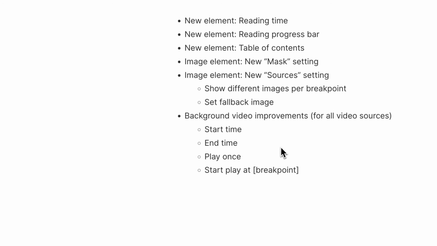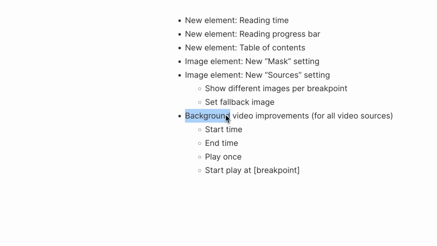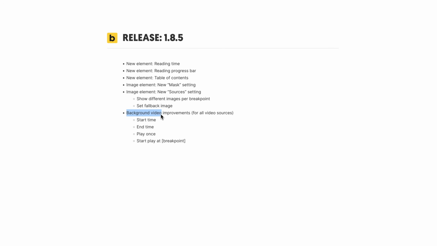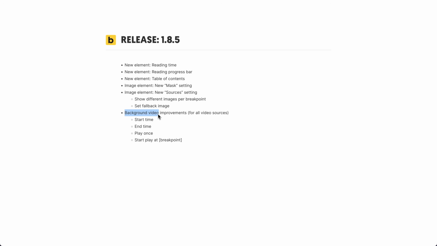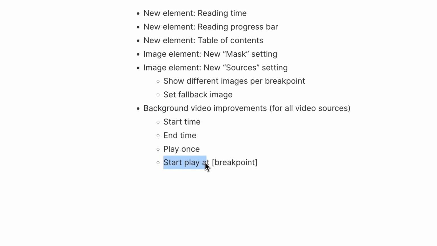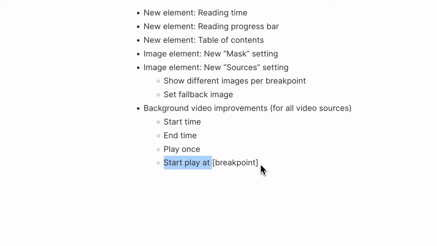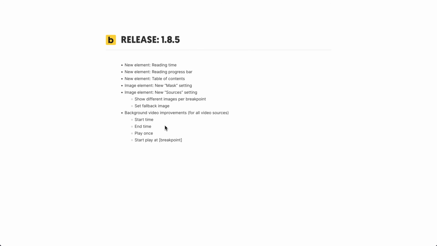And we also got various improvements in regards to the background video setting, which we introduced in the last update, but it was limited to YouTube only. Now all of those settings apply to Vimeo and locally hosted videos as well. And also a pretty cool improvement in regards to the start the play at a specific breakpoint setting that I'm going to show you at the end of the video, so make sure you stick around till the very end.